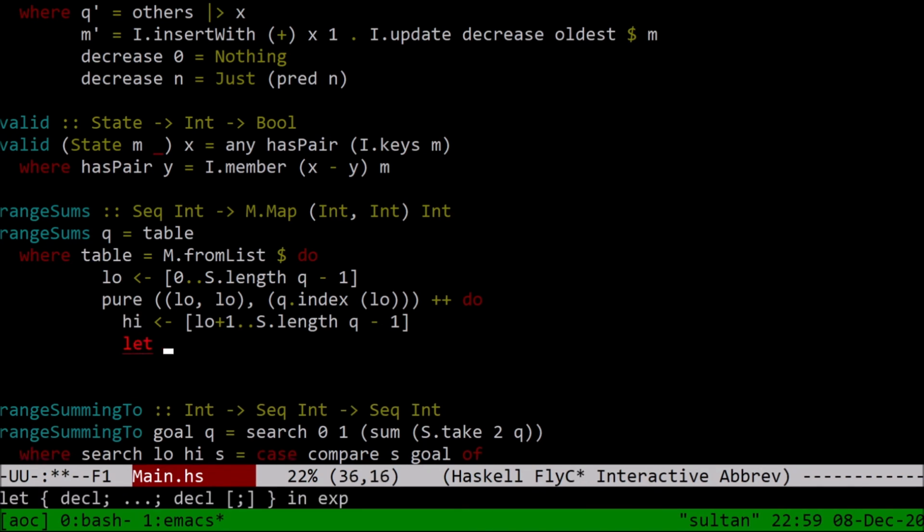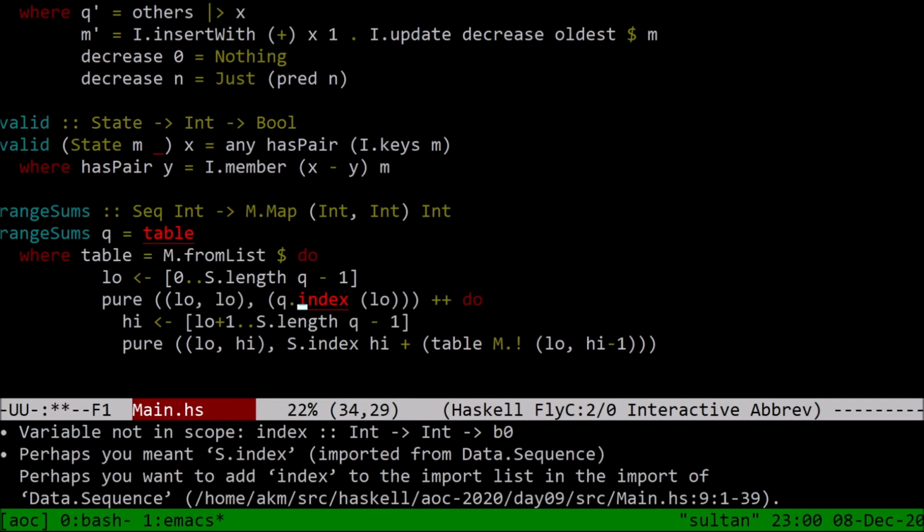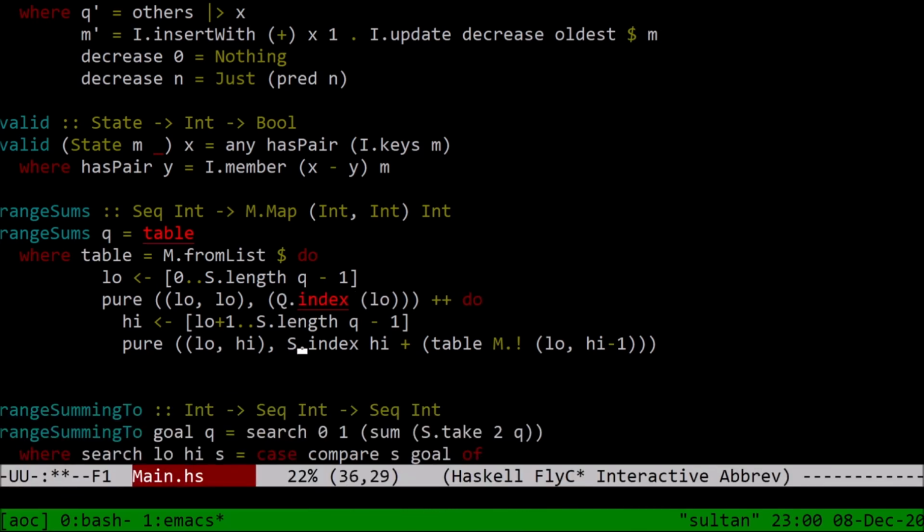Well, this is fine. I can just say S index high plus table at low, high minus 1. But I need to wrap this in pure and say it's the entry for low high. Q dot index, S dot index, there we go.